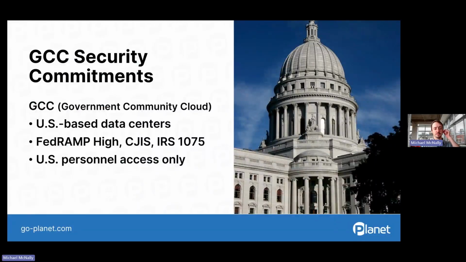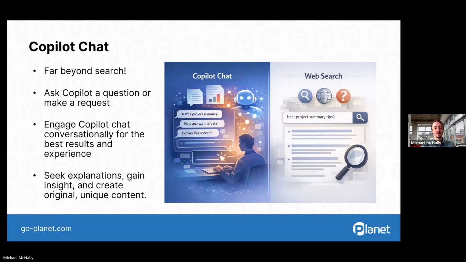If you see my screen flash, I'm just making sure that my demo environment doesn't log out on me, just so we're in the right environment today.